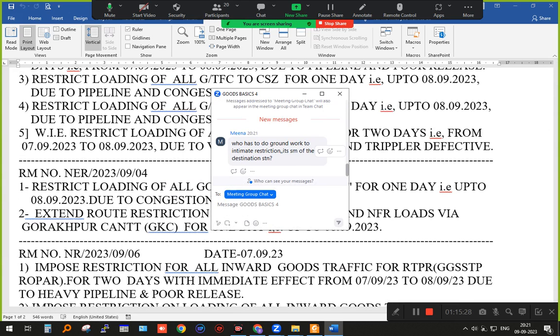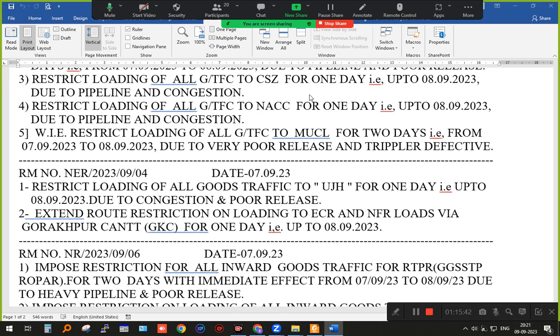Sir, I have a doubt. One second. Meena has asked who has to do the groundwork to intimate restriction. Is it the SM of the destination station? No, restriction of the destination station, as I told you, the operating branch of the division will initiate the restriction. It will take feedback from the engineering, electrical, signal and telecommunication, police, everybody.